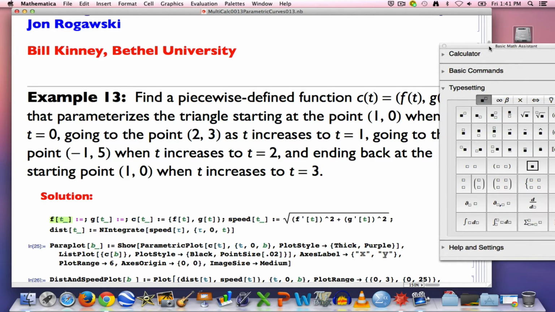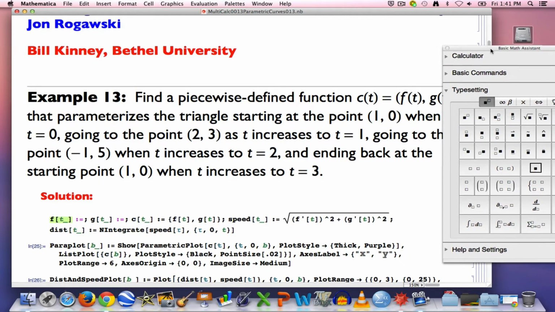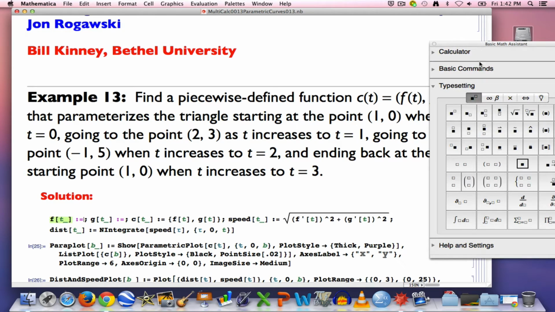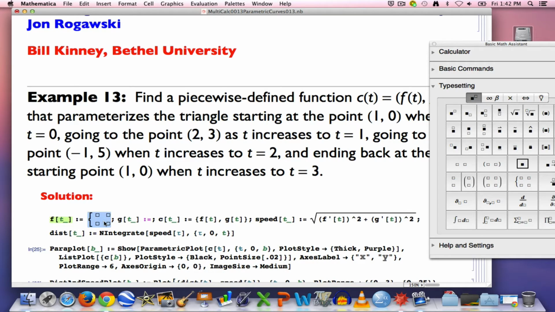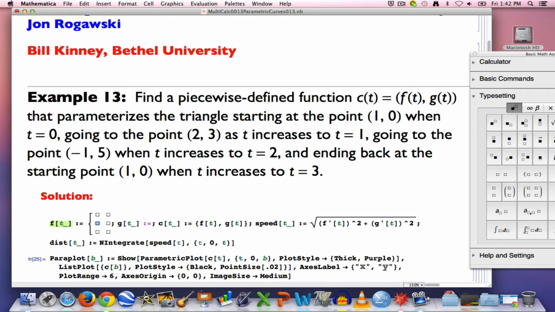To get a piecewise defined function in Mathematica, there are a couple different ways you can do it. One way is with something called the Which command, W-H-I-C-H. But I prefer using this basic Math Assistant palette. Over here, there's a button that I can click on, and it comes up as a piecewise defined function kind of symbol. We can add a row to this, which I'm going to need to do because I've got 3 pieces for a triangle. You can do a control return to add a row.